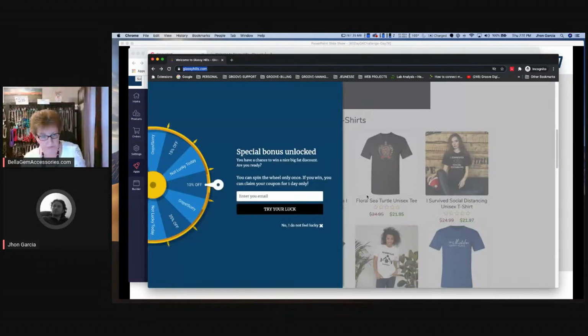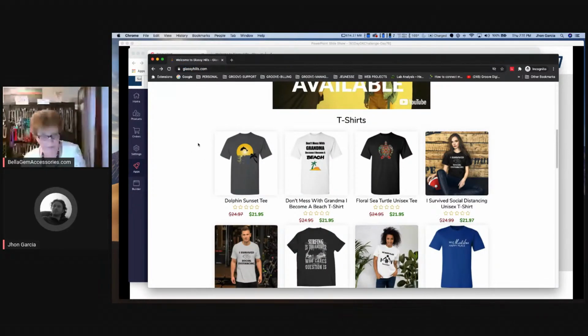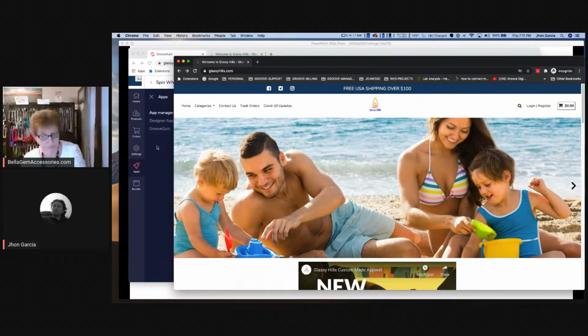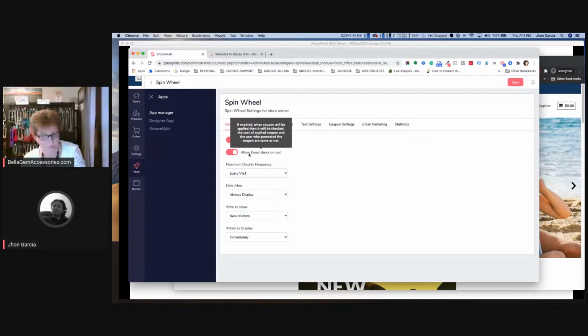Since I'm in incognito mode, most likely it will show it again, but it will have a little something indicating that you can actually use the pull-up tab. Now, in here, you have allow email marketing, allow email check on cart. That tells you if enabled, when a coupon will be applied, when it will be checked, whether the user of such applied coupon and the generated coupon are the same or not. It sounds complicated and a little redundant, but it allows you to have that coupon used only once by the same user. That's pretty much what it says.